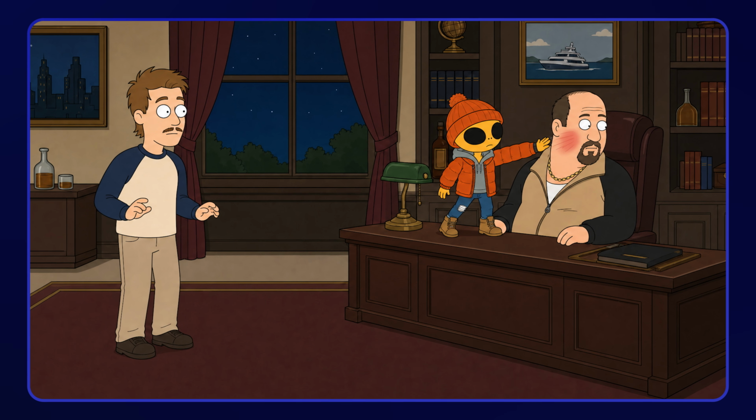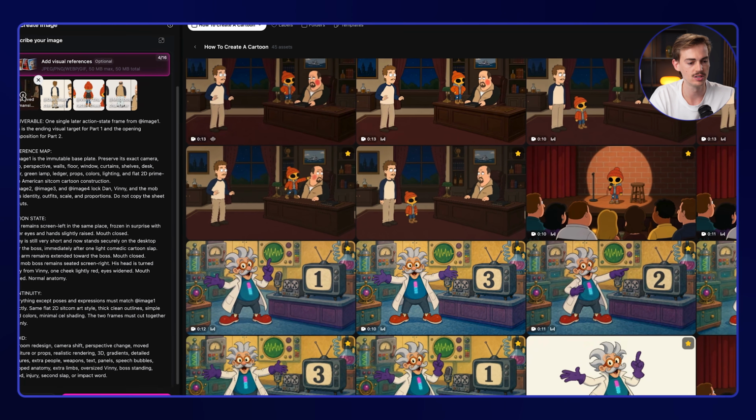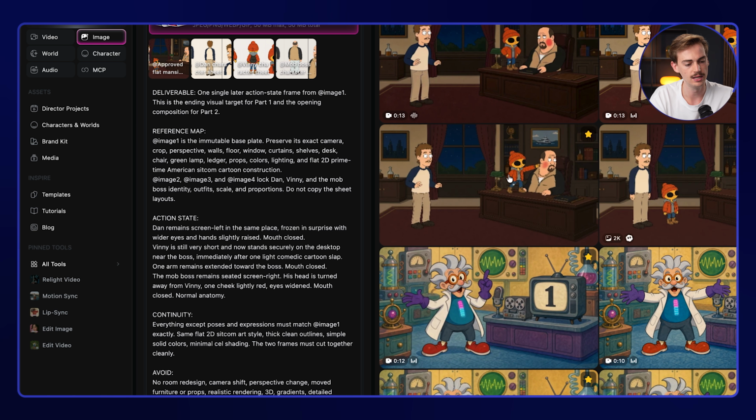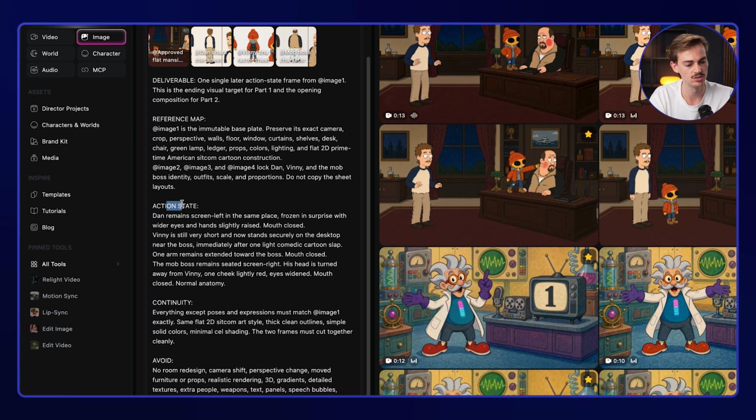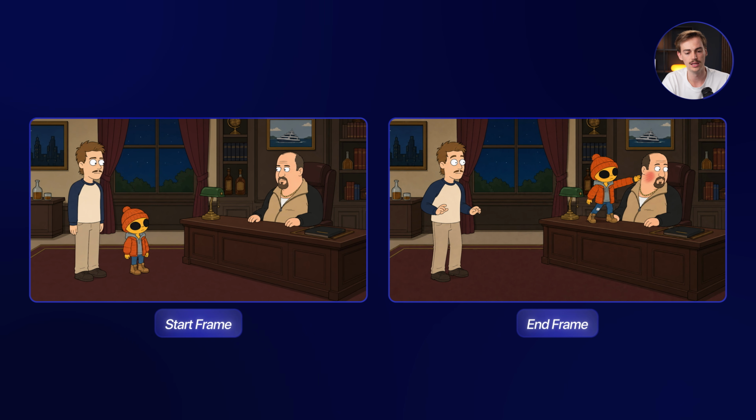Now the next frame that I wanna use is that Vinny is beating up this guy. So basically what I did is I did the exact same thing, but this time we're editing this image slightly. So we're adding in all of these same references, including this start frame. And then I'm just gonna say that in the action state that Vinny is still very short, but he now stands securely on the desktop near the boss, immediately after one light comedic cartoon slap. So that is what's happening right here. So we've just slapped the cartoon boss. And now we have our start frame and our end frame.